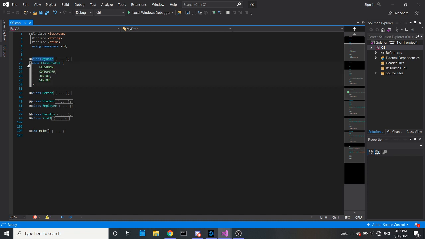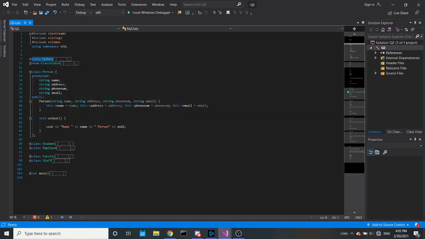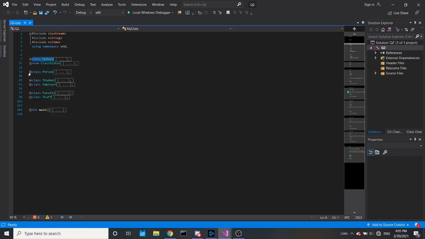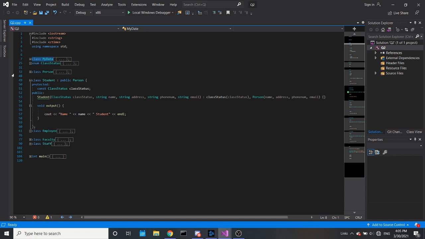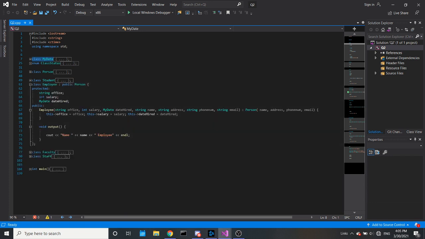This is our enum for class status for constants. So you have freshman, sophomore, junior, senior. And then you have my first class, which is Person, which has these protected members: name, address, phone number, and email. Here's obviously the person, and then it will output. It has an output method for name and person, because that's the name of the class. For student, here we are. It has the same thing. It has public Person, it calls it in, then it prints out the name and the person. For employee, it does the same thing. Office, output, name, employee, office, salary, date hired, which is up there. Again, we don't call any of these things really, except for the name and the employee.